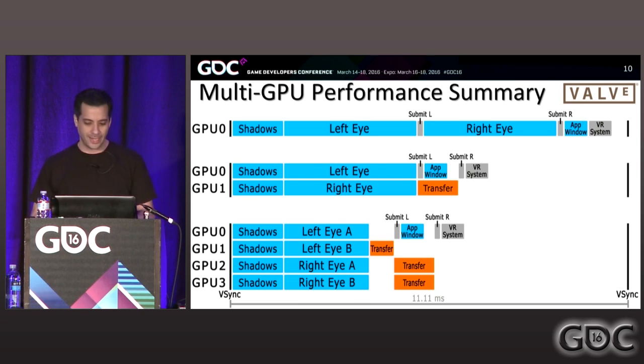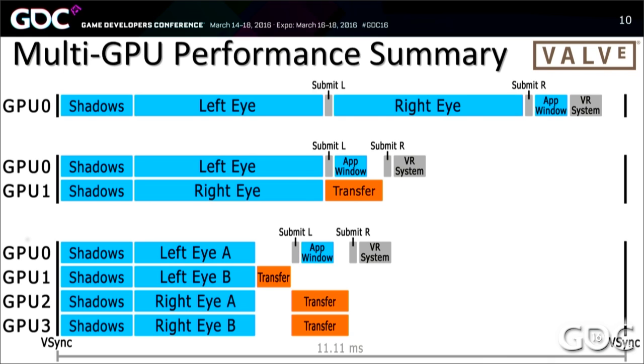So if we kind of summarize that, if we look at these 3 options side by side for the same GPU workload, single GPU, let's say it fills almost 11 milliseconds. Dual GPU is going to give you about a 30-35% savings. And the disappointment here, it feels like a disappointment, is that 4 GPUs is only another 5 or 10% on top of that.